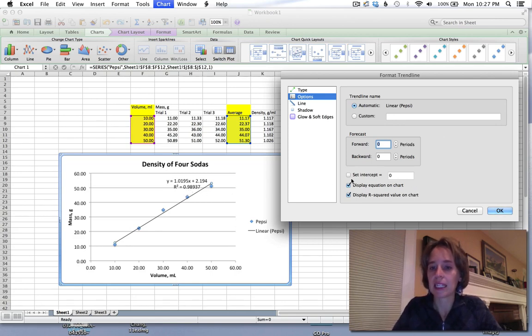Now the last thing, setting the intercept. The instructors have had a little bit of debate on this topic, but I would encourage you to set the intercept for your graph. Now what that does, you can see it changed the equation of your graph. It used to be y equals 1.02x plus 2.194. When I set the intercept equal to 0, that makes the y-intercept for the equation of the line equal to 0. Basically, it forces it through the origin.